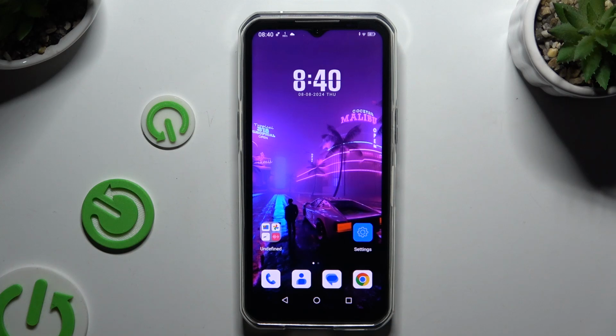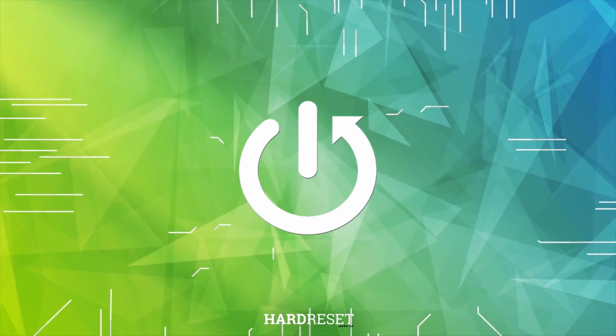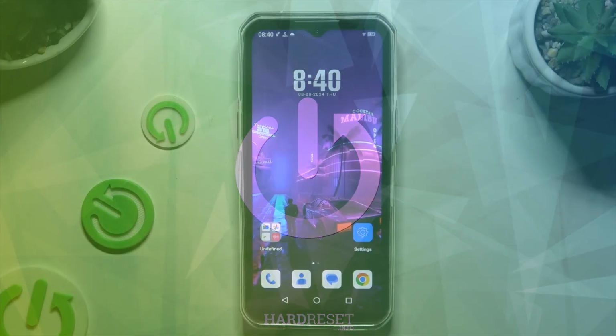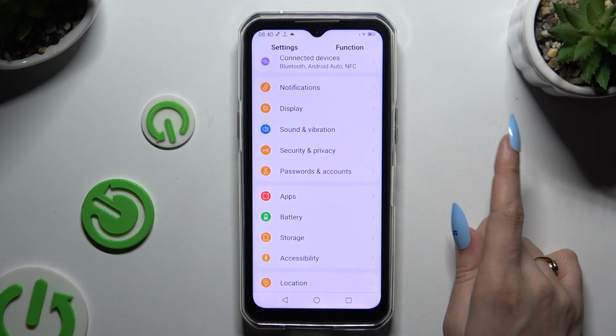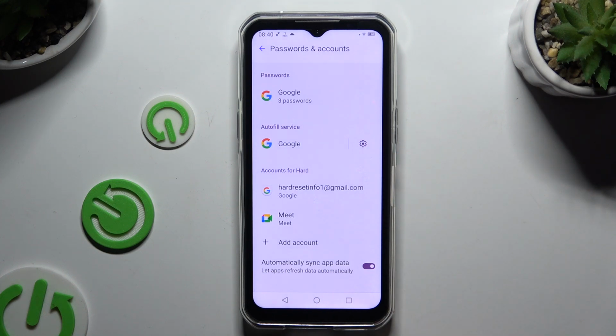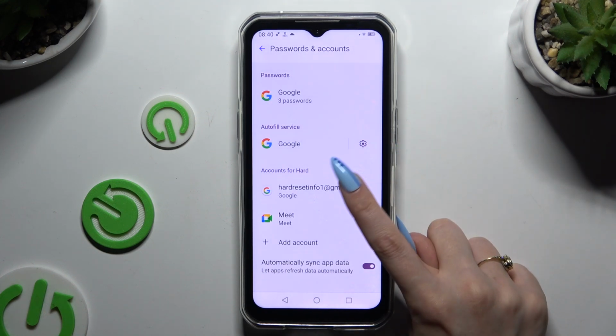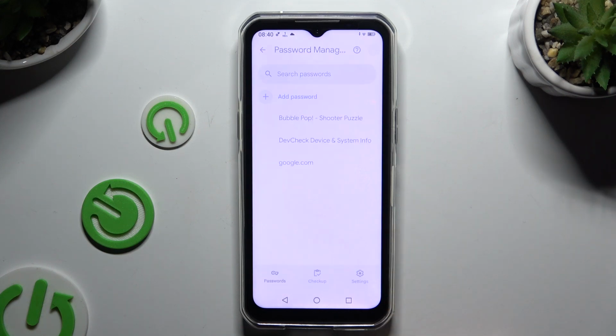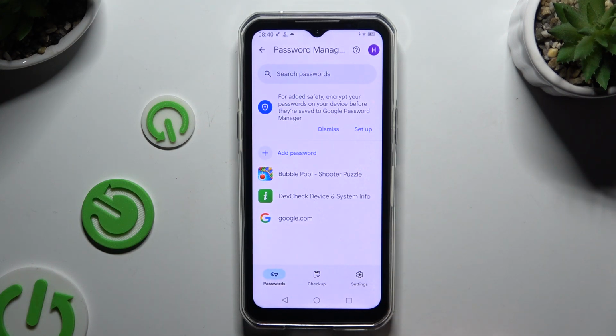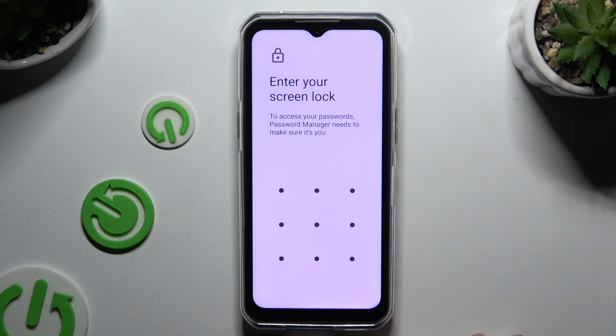In front of me is Oukitel WP35, and today I would like to show you how you can edit passwords saved in Google Password Manager. Begin by launching Settings and scrolling down to access passwords and accounts. Then hit this gear next to Google. Tap on Google Password Manager and select any password that you wish to edit.